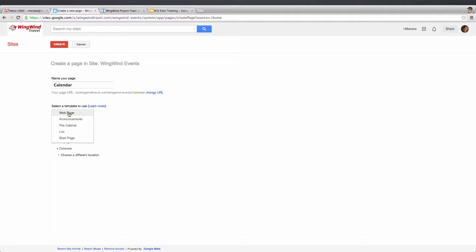So there's the typical web page. It doesn't come with anything on it. There's an announcements type page where it comes with a blog type feature where you can actually create posts for the page. A file cabinet, where you could essentially allow users to upload and download files from that page. Lists, where you could allow users to add items to the list, or you could yourself add items to a custom list, as well as a start page.